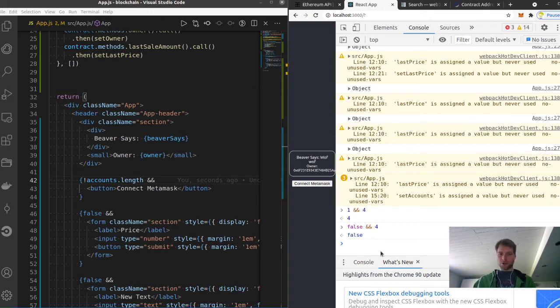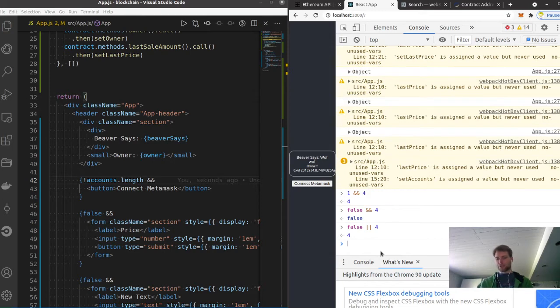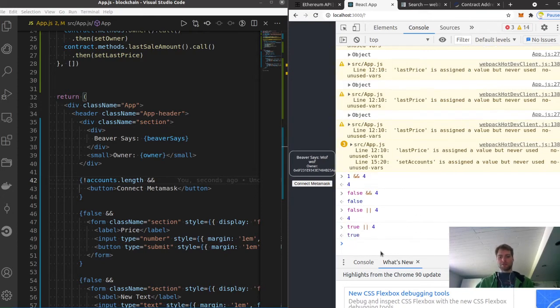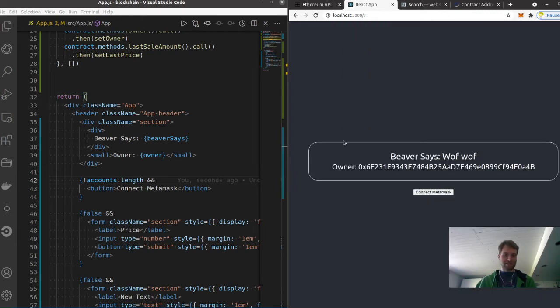Similarly, if you would do or, so if you say false or 4, it's going to return the first true statement that it finds. Right, so if we do true, so it works like this. Yeah, sorry for that.